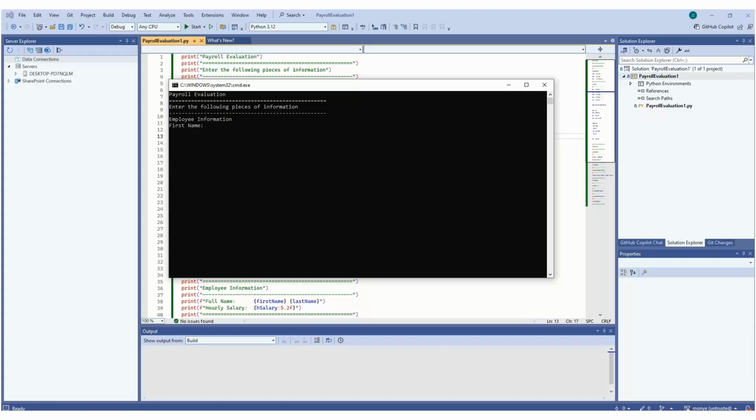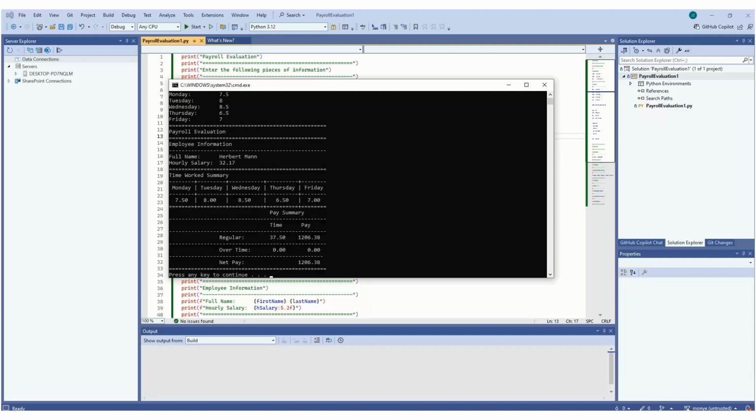When the DOS window comes up, I type a first name and I press enter. I type a last name and I press enter. I type the hourly salary and I press enter. For the time worked, I type a value for Monday as 7.5. I press enter. For Tuesday, I type 8, I press enter. For Wednesday, I type 8.5, I press enter. For Thursday, I type 6.5, and I press enter. And for Friday, I type 7, and I press enter.